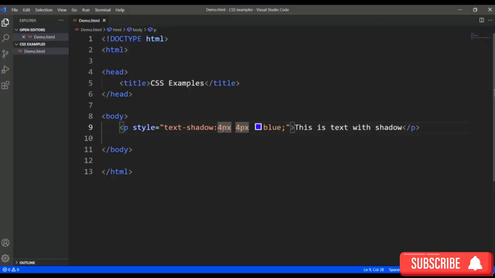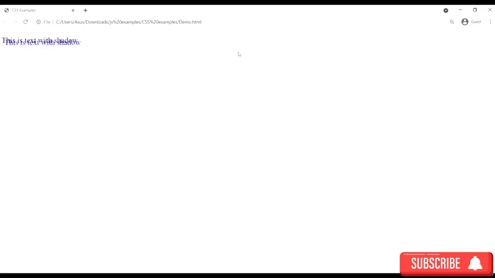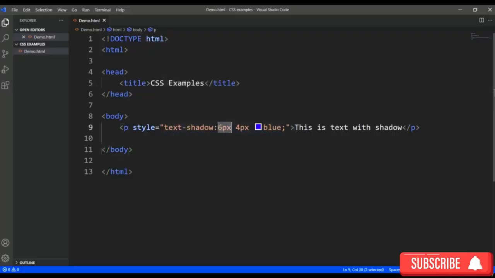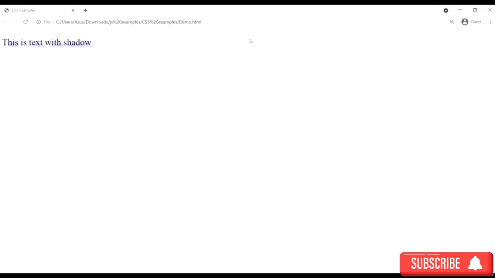Alright, I can show you one more example, like I made it 6 pixel, 4 pixel. So when I refresh, you can see it is moved a bit more towards the right. So the first one is for the right position, the second one is for the down position, and the third one is the color of the shadow, right? Now if you want to make the shadow a bit blurred, you can pass some more pixels for the shadow. Here I will say it is 8px, that is 8 pixel. So I'll refresh and here you can see it is giving me a more pleasant effect, right? So it is 8 pixel of blur for the shadow.